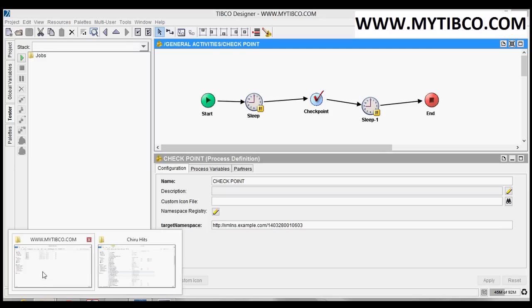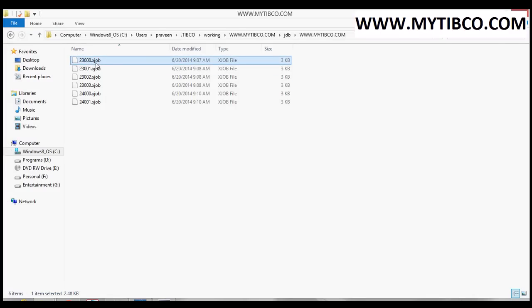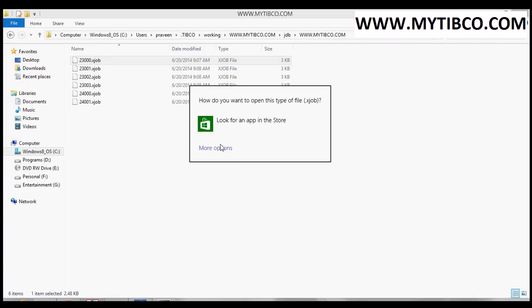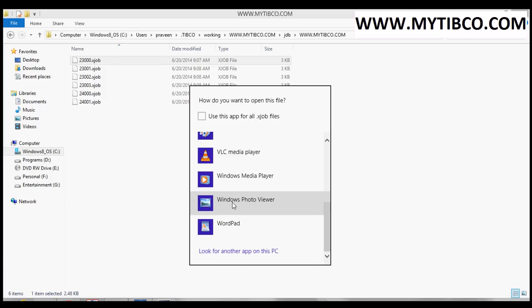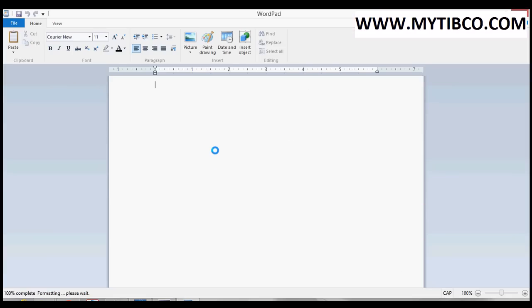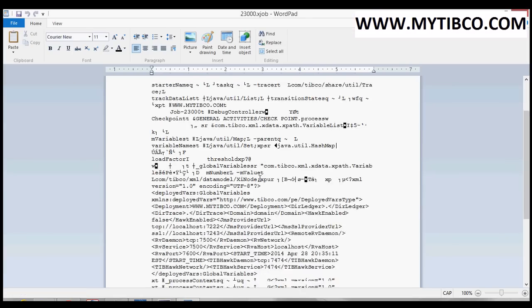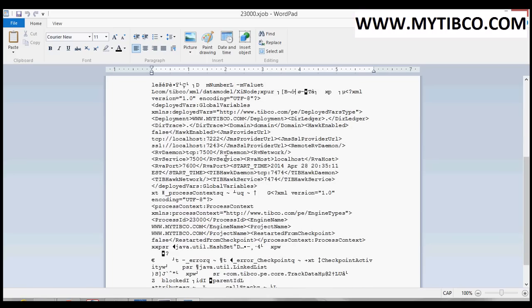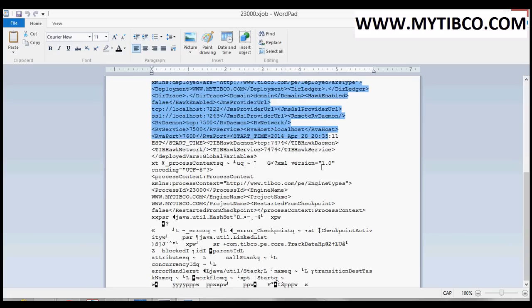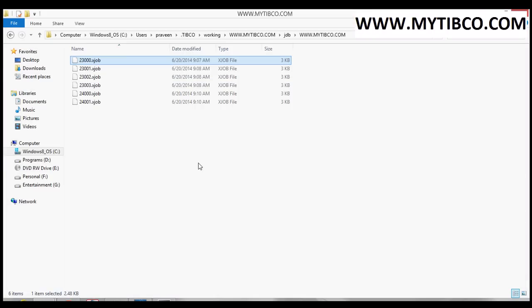And let us see what this job contains. Right click, open with WordPad. So it contains all the, observe this one, these are global variables. So it contains all the entire process information.